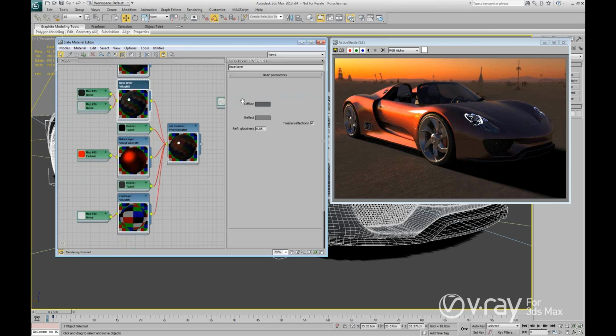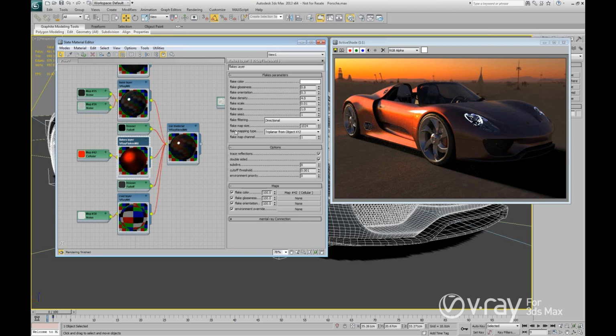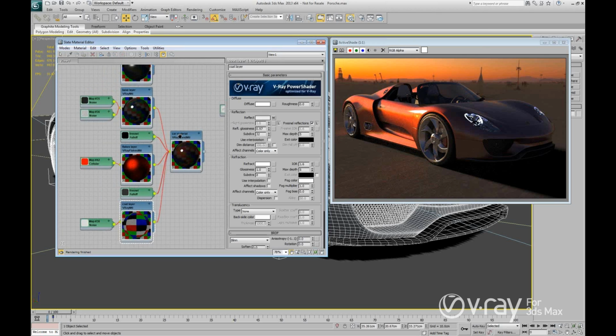The base layer is the one that looks after the base color of my material. The flakes layer adds those metallic flakes that are usually found on car materials. And the coat layer gives the glaze on top, so it looks shiny and polished.